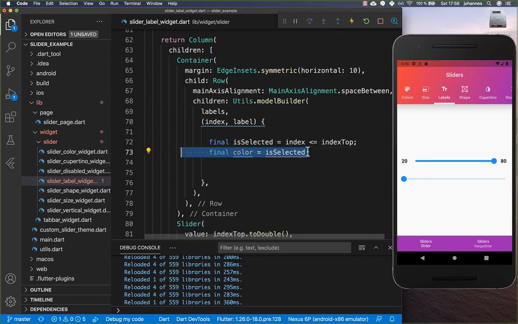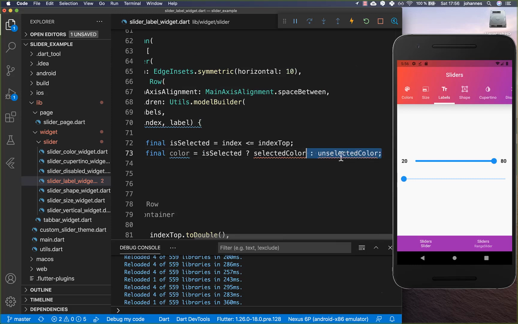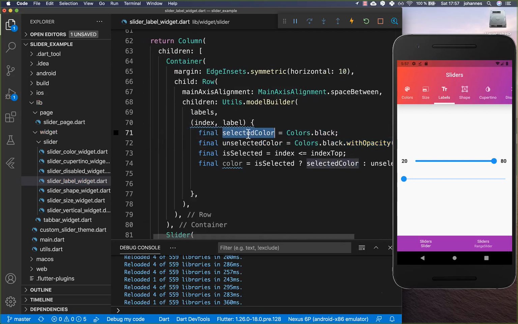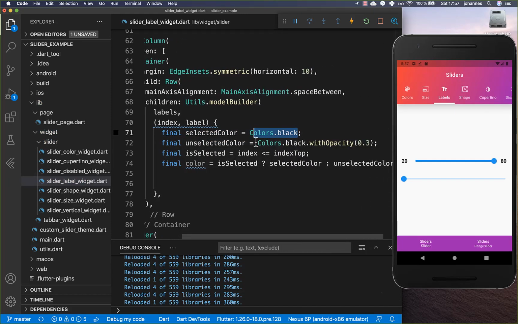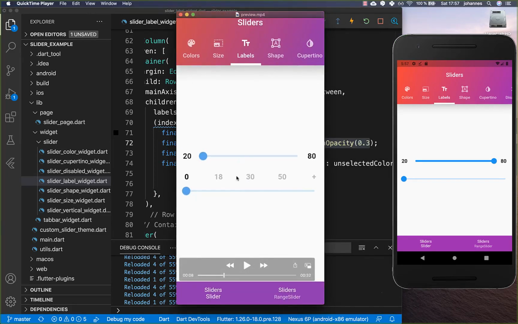And now we simply define here the color of our selected state, and therefore I set here the selected color, and otherwise I put here the unselected color. And therefore I simply create here two fields. The first one is the selected color, which will be this black color, and the other color is a gray color, which you see here on the right side, and this is our unselected color.